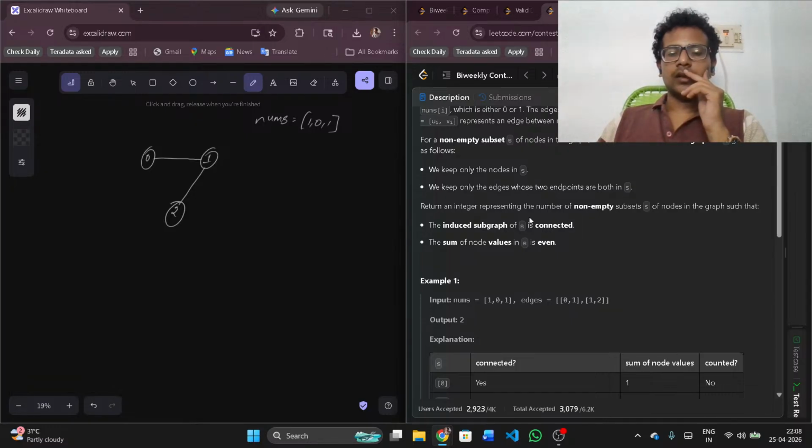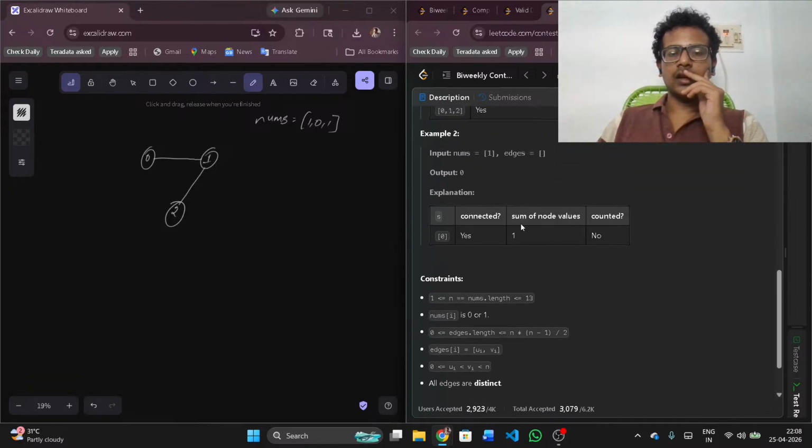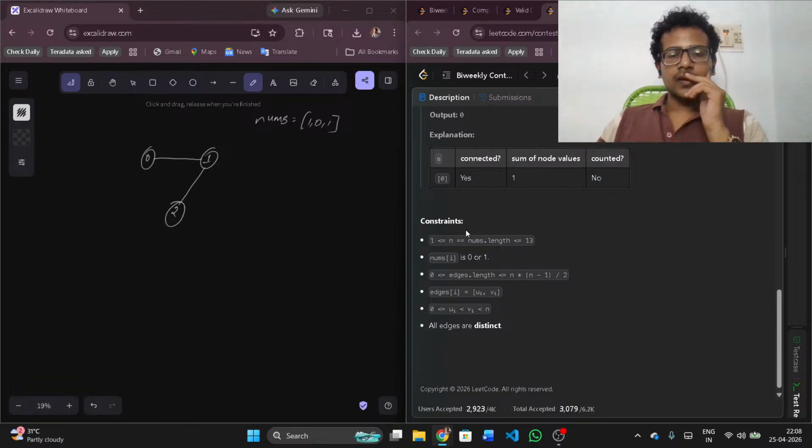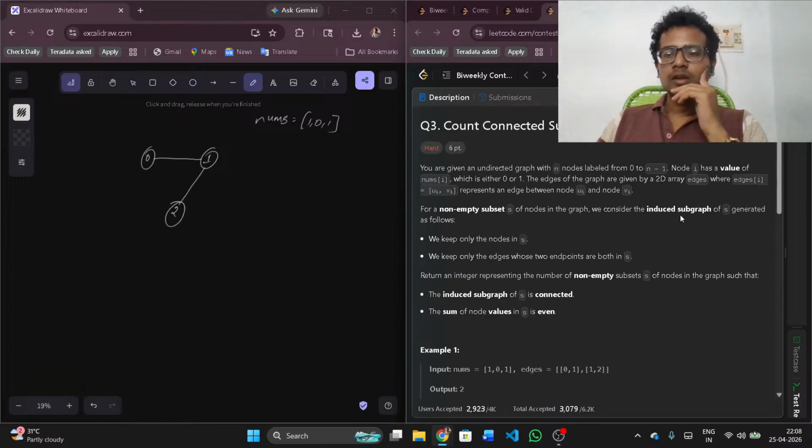Okay, let us see by looking at the examples. I think we need a greater example, but it doesn't have any greater examples. All edges are distinct. Okay, edges of I represents edge. Okay. For a non-empty subset S of nodes in the graph, we consider. So I think it might be having a disjoint set union, something like that.